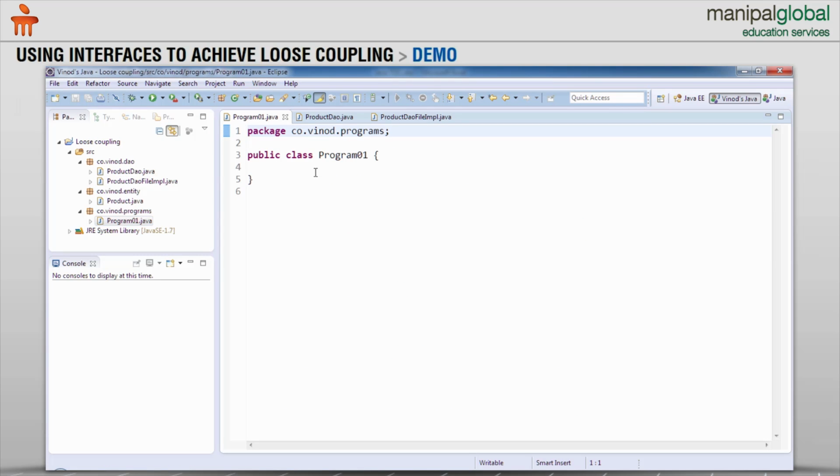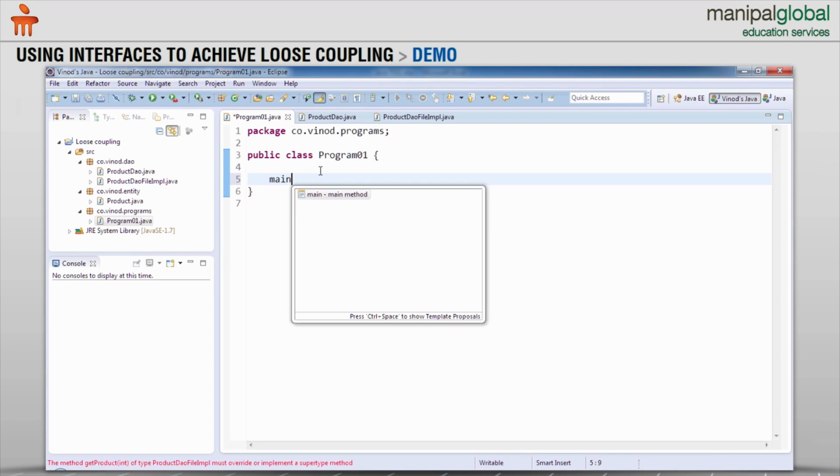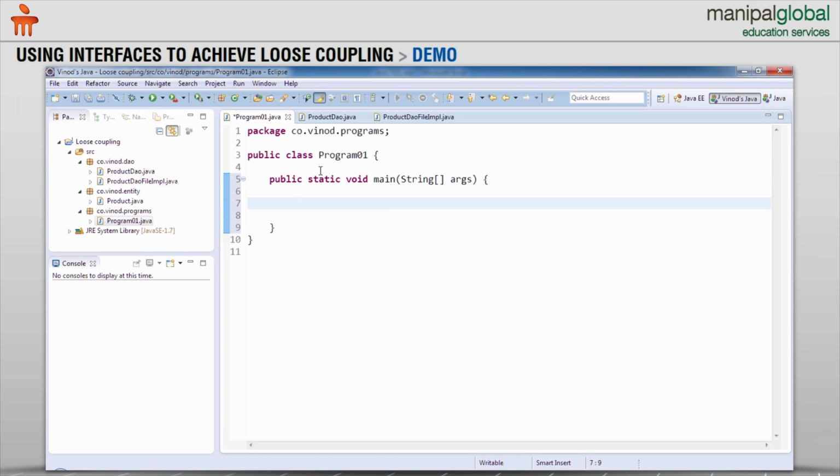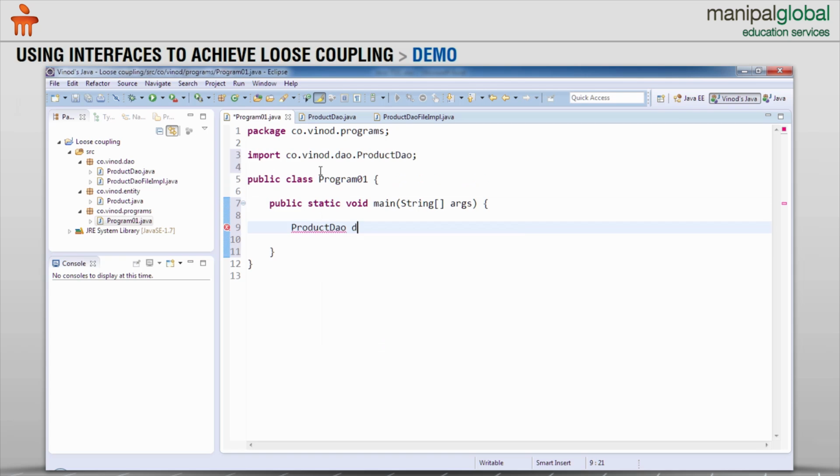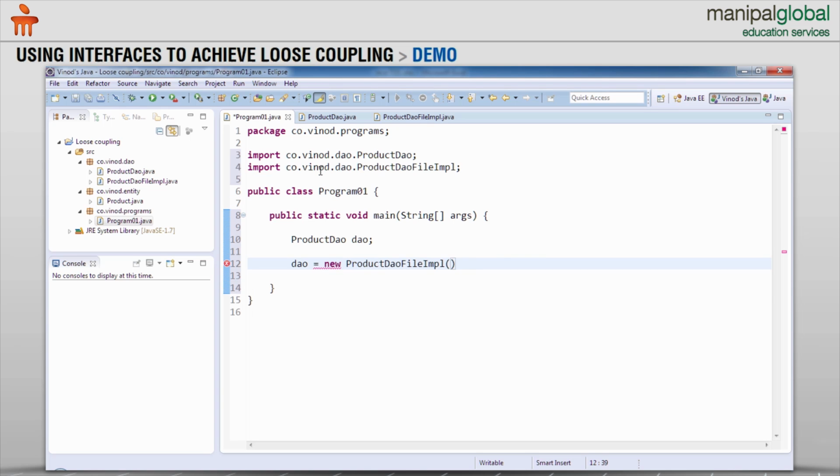So when I go to our program and let's say add a main function, we would like to work with ProductDAOFileImpl, but we would like to make use of the interface. So I'll say here ProductDAO. To get an object, we will say dao equals new ProductDAOFileImpl, and that gets me an object. However, this is currently called as a tight coupling.